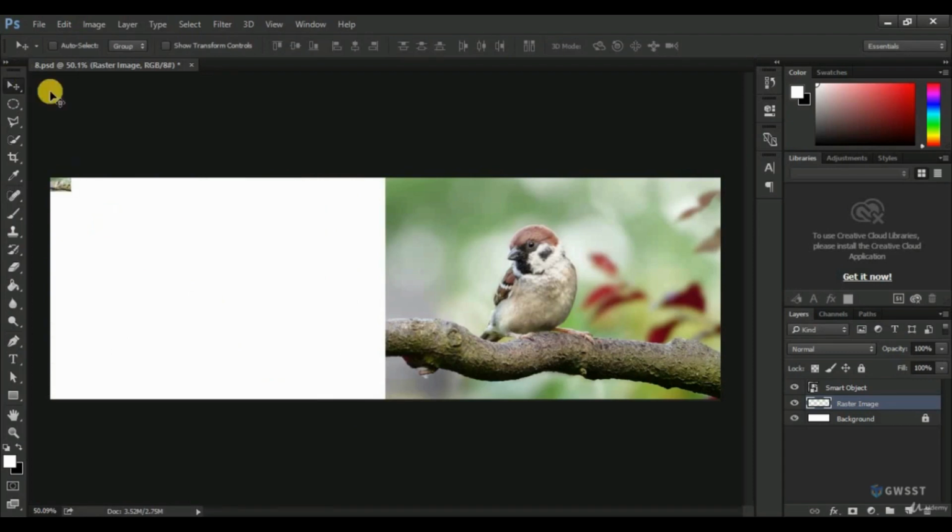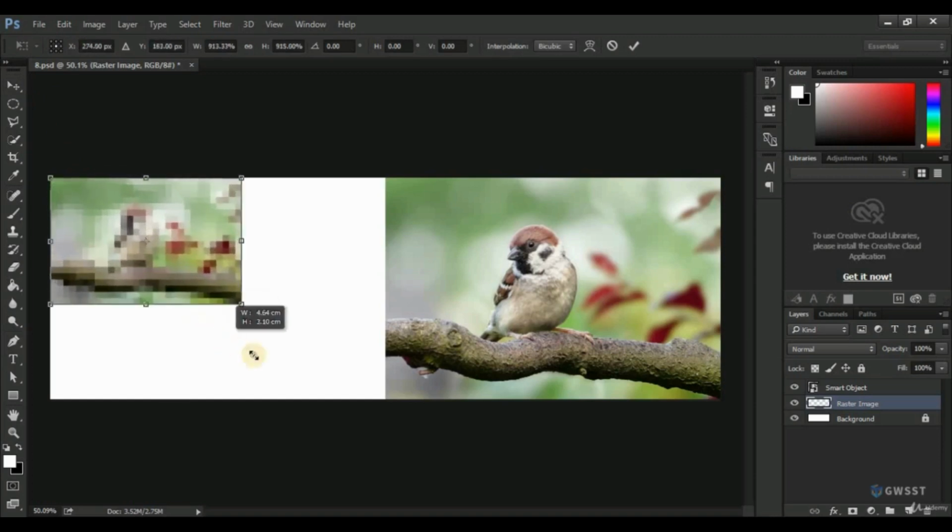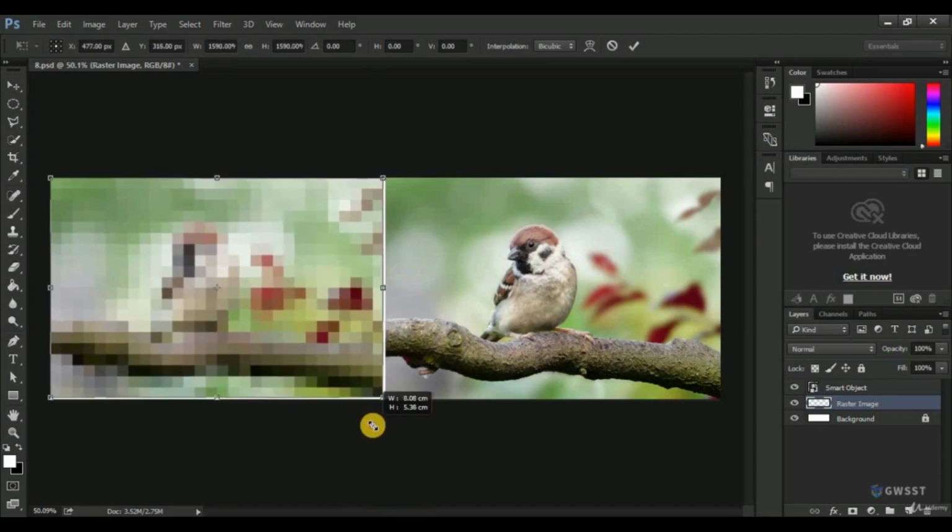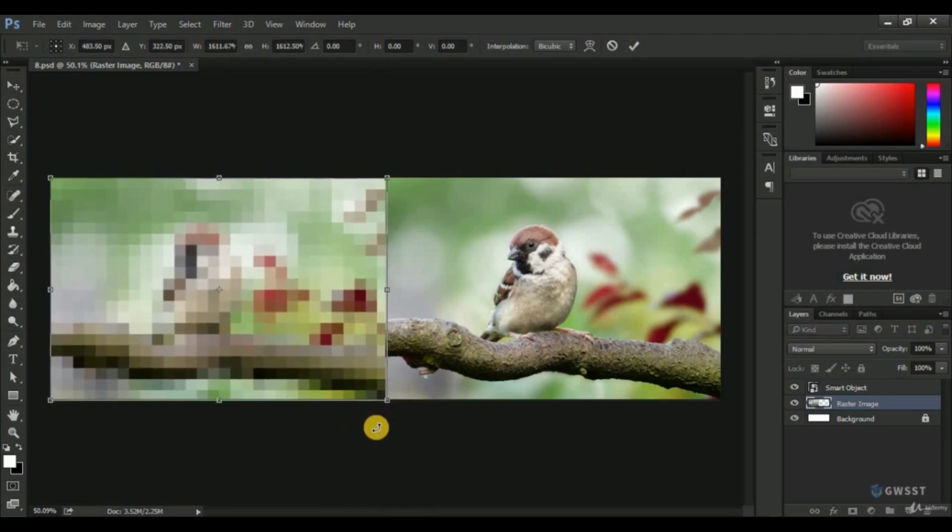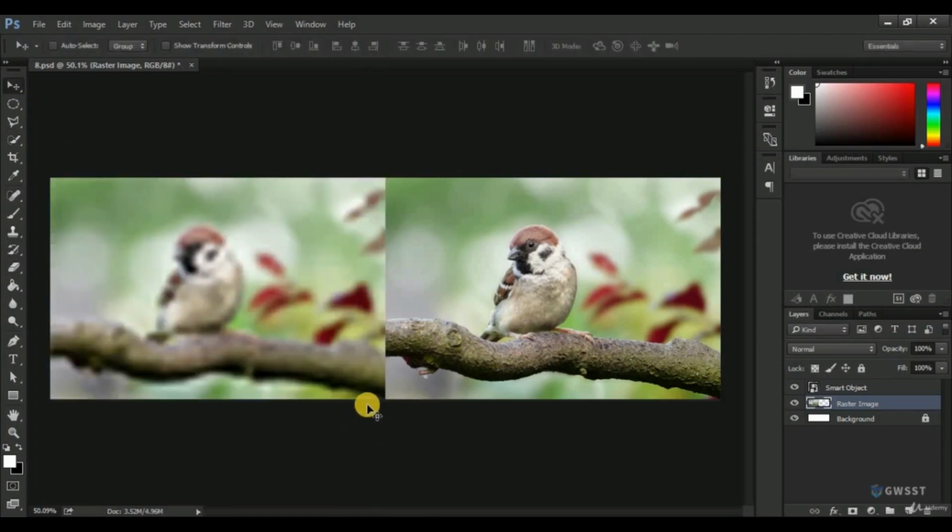I press Ctrl T, that's a shortcut for free transform. Again, I can hold Shift and bring it back to its normal size. See what happens now. My entire image is pixelated. This specific thing, when it happens to an image, is called pixelization.